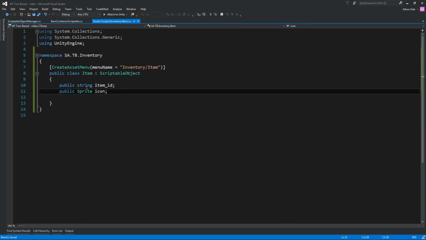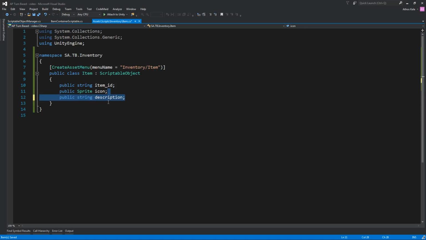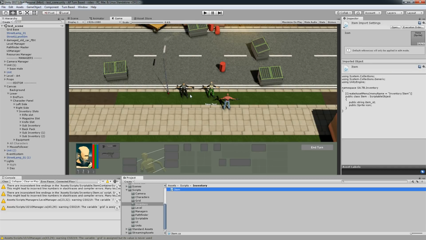Let's go into our items. We have the item ID. We can also have description, you know, whatever you need over here. For now, we're just going to go with these two. Awesome. So all of our items will basically correspond to slots. Not all of our items will correspond to 3D models though. Weapons will be different from equipment and stuff you can wear and stuff like that.